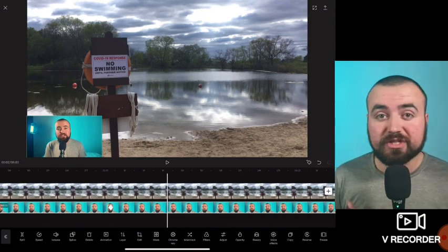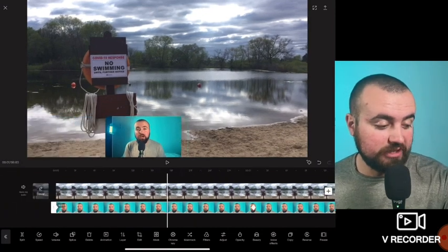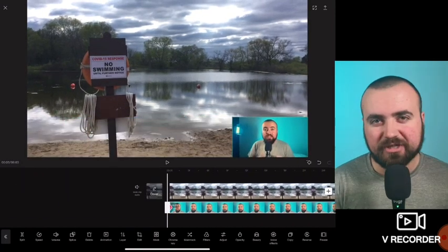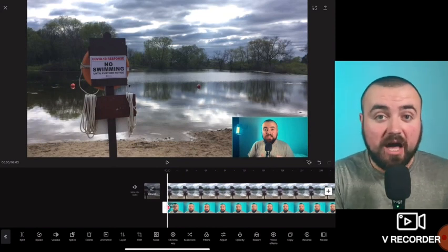So there's a lot of cool things you can do using keyframes. This is just a really simple example. It's not a very realistic example, but that is how you use the keyframe option.